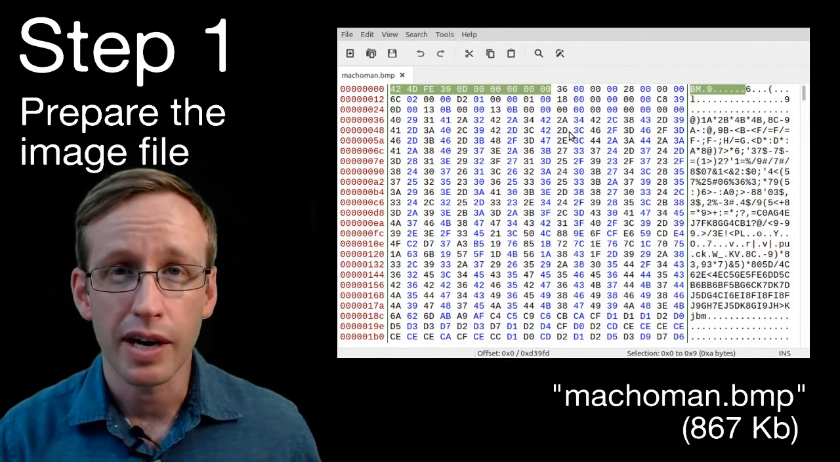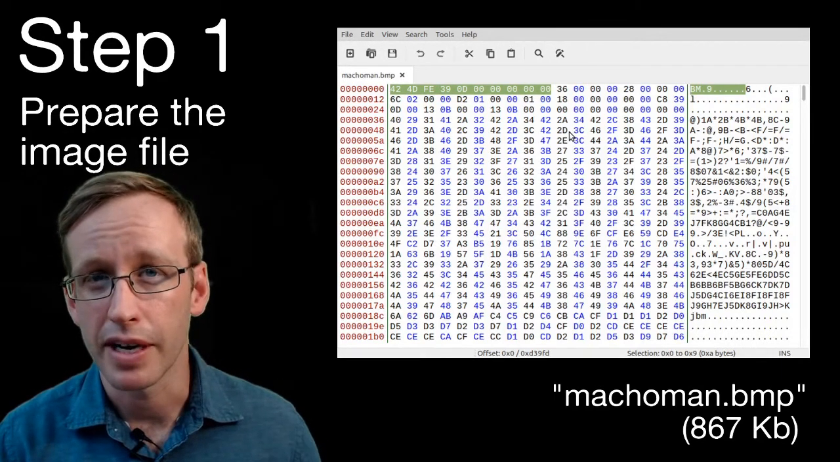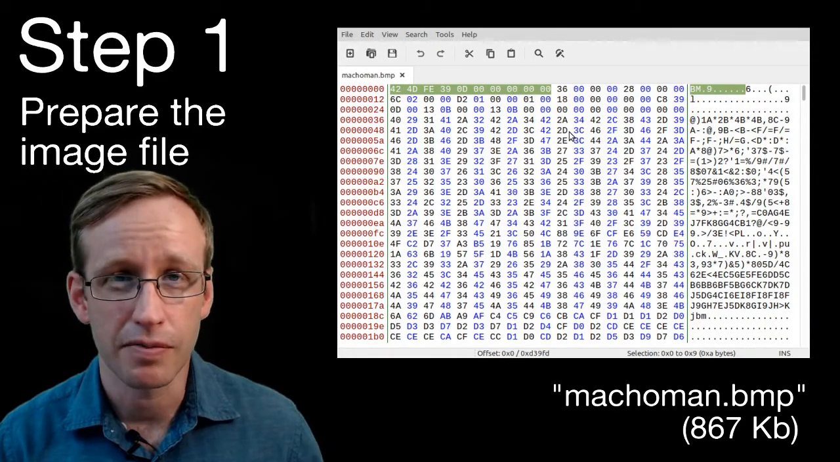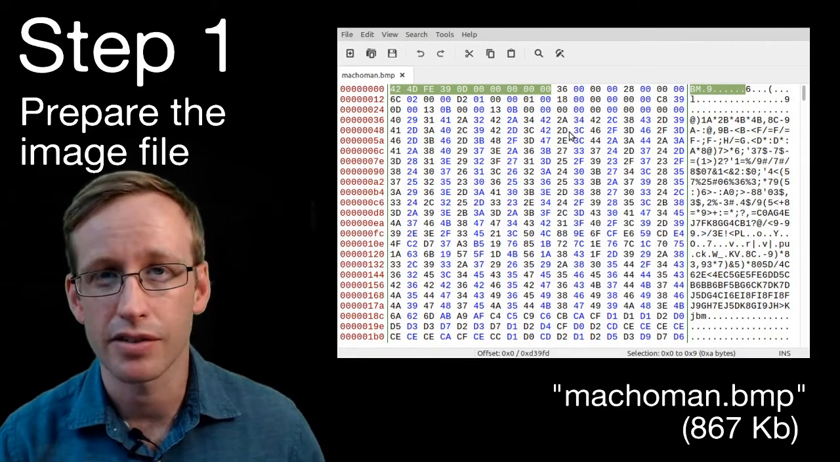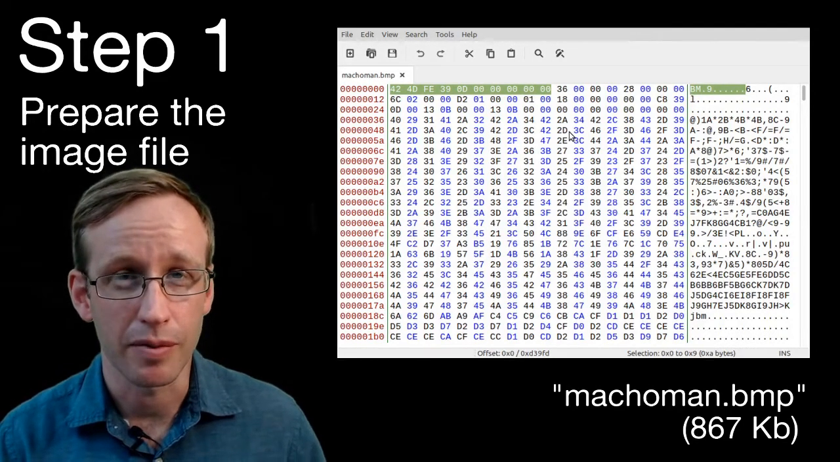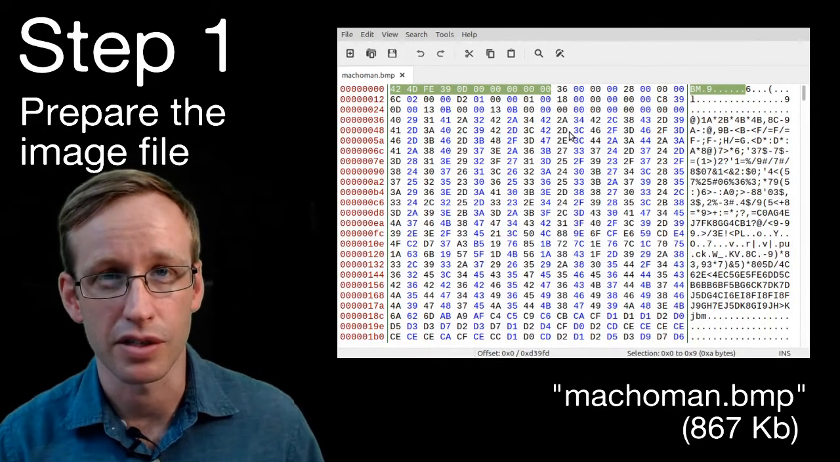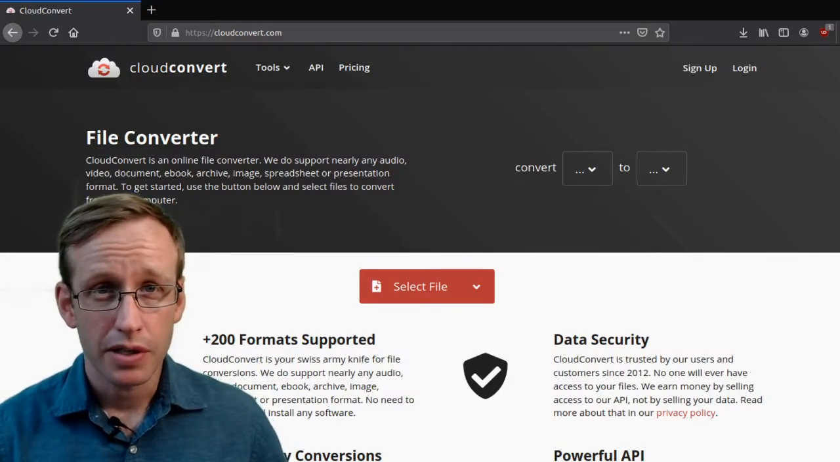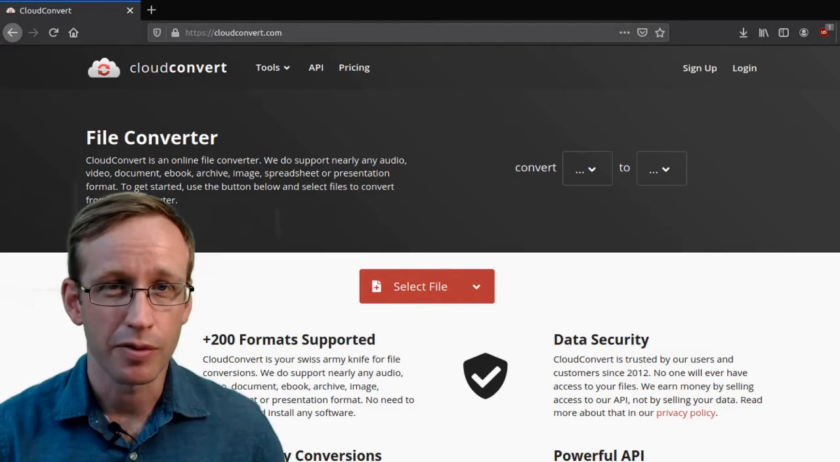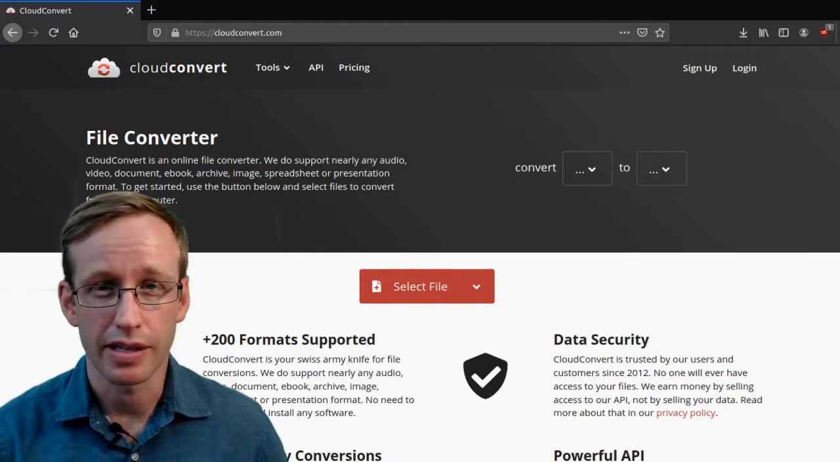Now, the images you have to work with on your computer are probably JPEGs, so you'll probably need to convert them into BMP files. You can do that in lots of different ways. I used Glimpse in this case. You might want to use Photoshop. There's also a tool called Cloud Convert that I find really convenient for doing these kinds of file conversions. This is cloudconvert.com. It's a free service that lets you convert a file from one format into another format. It's very convenient. I use it all the time.